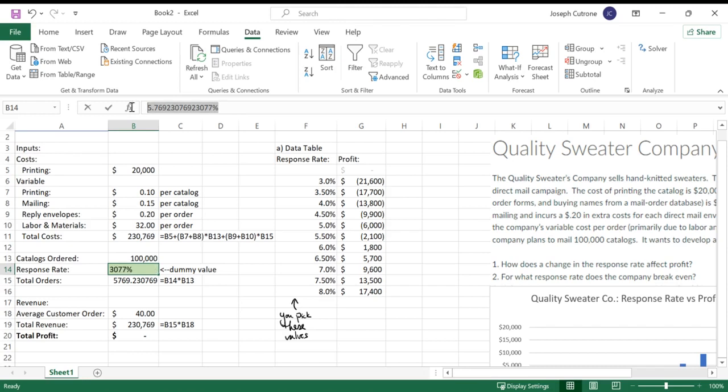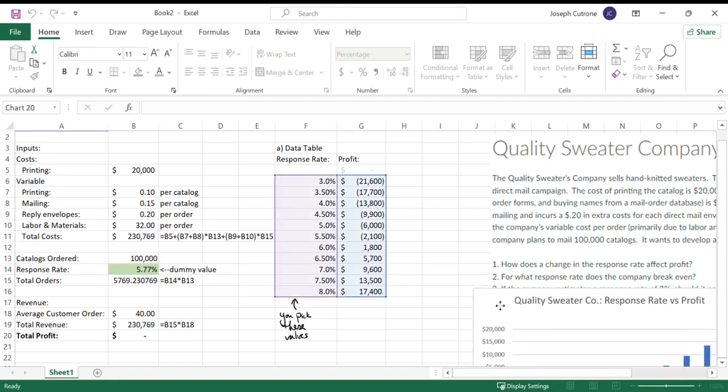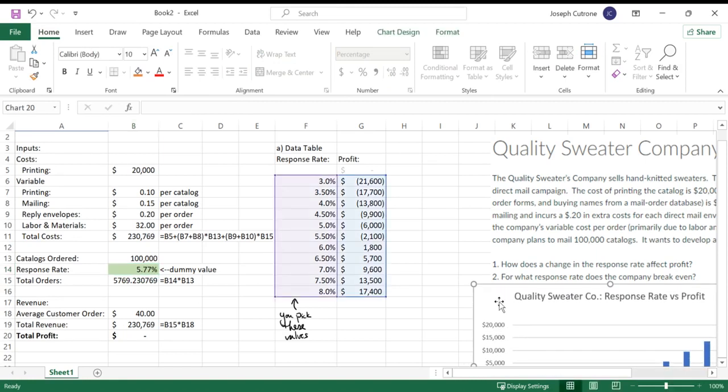If you look up in the formula bar, you can see Excel really did a good job. It found that it's 5.76923. It found more decimals than you'd ever find. And the odds of you coming up with this percentage, which makes the profit actually 0, is slim to none. So you can decide how many decimals you want to show. Usually 1 or 2 is more than enough for any percentage. So 5.77%, or if you want to get fancy, give the whole thing. But 5.77% is the response rate at which the company breaks even.